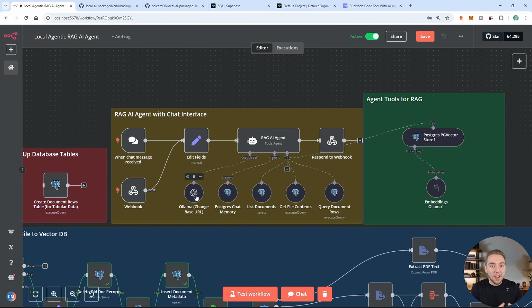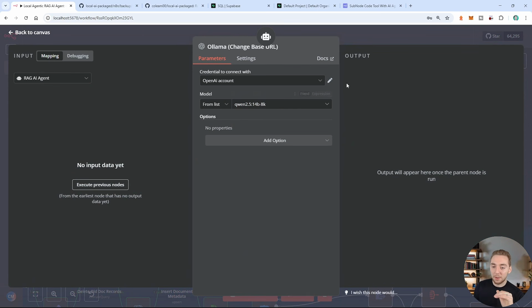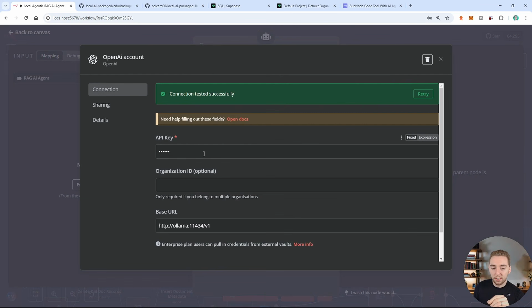And then for our chat model, this looks a little weird here. Like, why is there an OpenAI icon when it's all local AI? Don't worry, this is using Ollama. It's just within my OpenAI credentials. I set the API key to whatever the heck I want. It's Ollama, it doesn't matter. And then I change the base URL to point to my Ollama container with the local AI package.